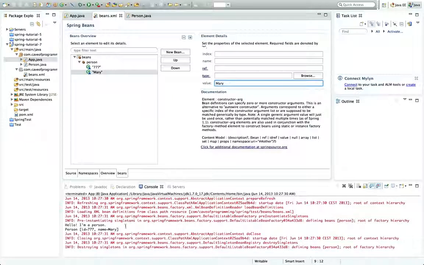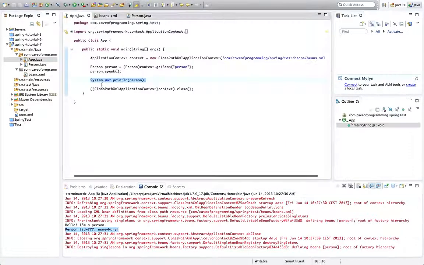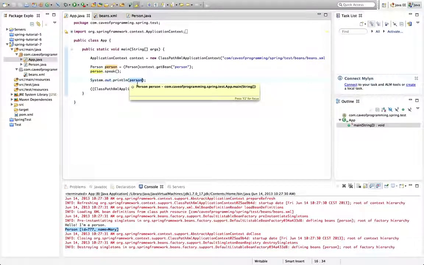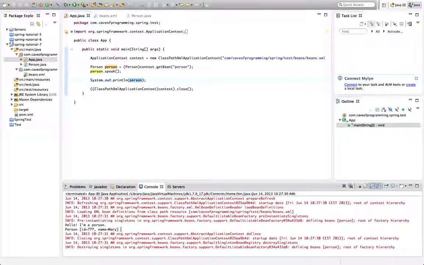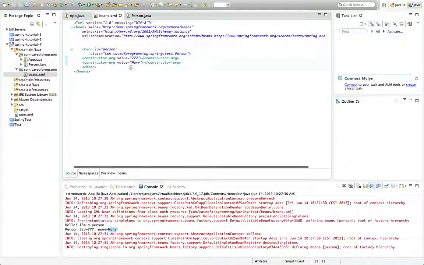I'll run it, and now we see that this is coming from the system.out.println, and the toString method is formatting my person object like this. So it says ID is now 777 and name is Mary. And if we look at what's happened in the XML, let's go to the beans.xml and look at the source view. What's happened is we've added here a subtag within the bean tag called constructor-arg, and the value is set to 777.